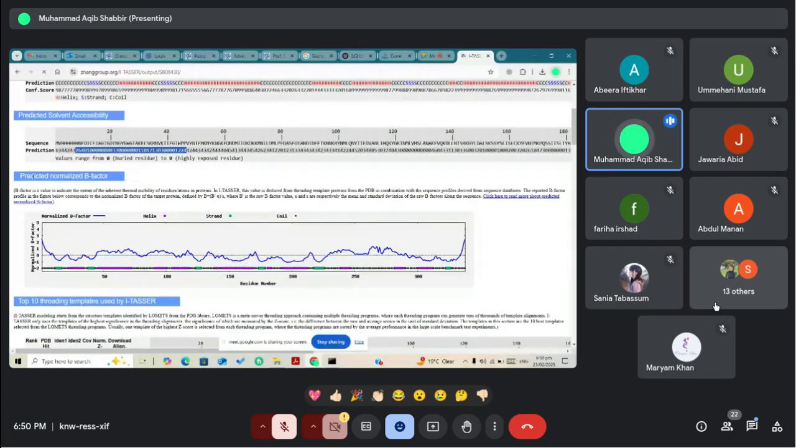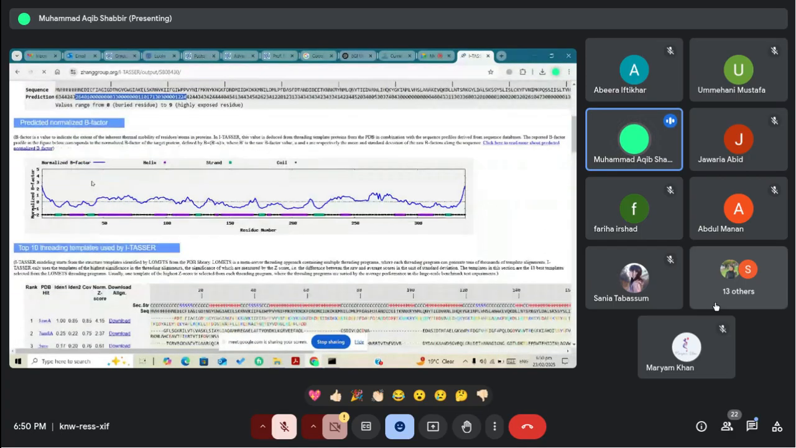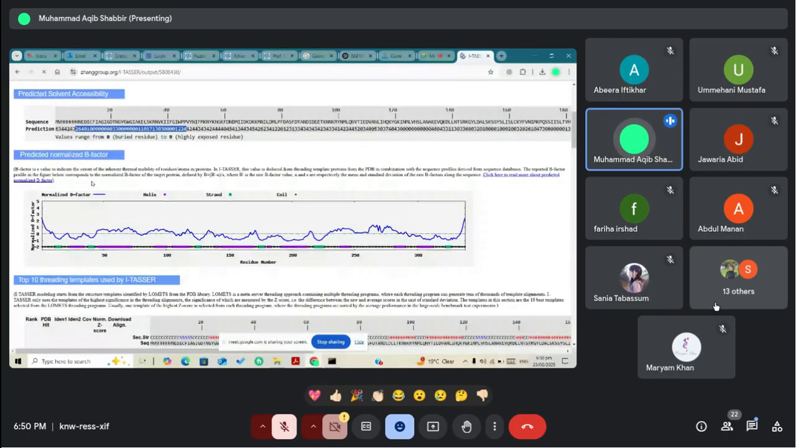Then here is the predicted normalized B-factor. The normalized B-factor is the thermal mobility of each residue. It means that when heat is applied, how these amino acids behave in response to that heat. Basically, at high temperatures, how the vibrational motion is represented for these amino acids. Here you can see a graph that indicates the normalized B-factor from -2 to +5, and under this you can see the number of residues. So you can just interpret it.